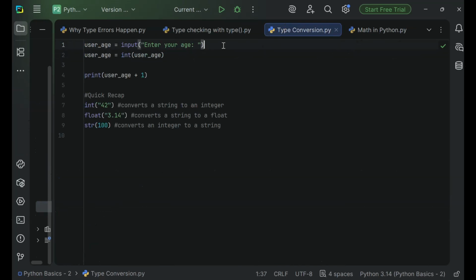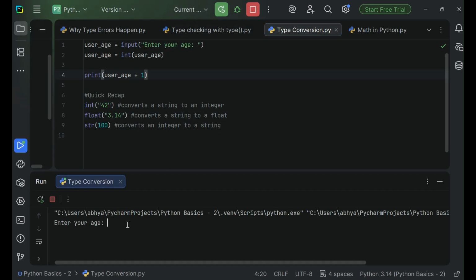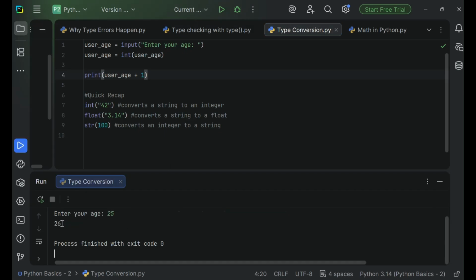Section 4. Type conversion. Type conversion is how we tell Python, I know this looks like text, but I want to treat it like a number. Example: user_age = input("Enter your age"), user_age = int(user_age), print(user_age + 1). Let's run it. Now Python is happy because the types make sense.